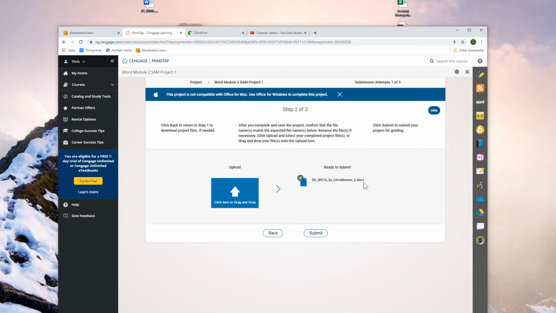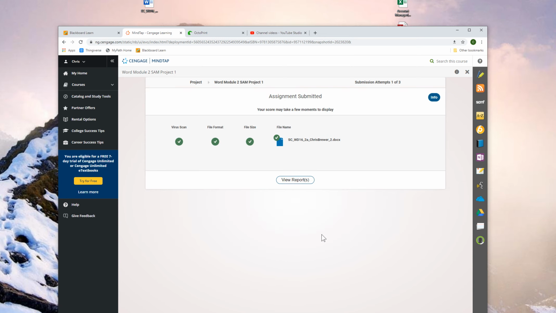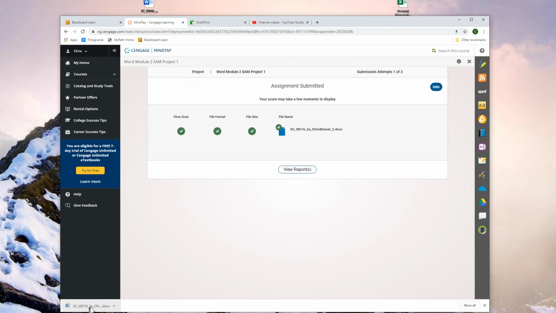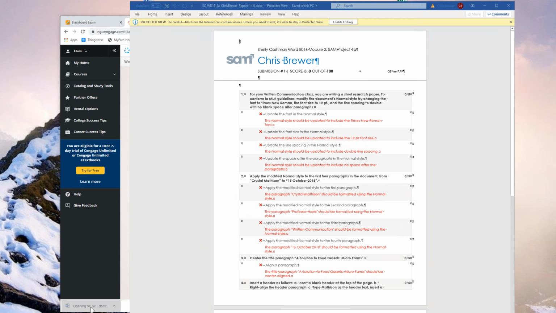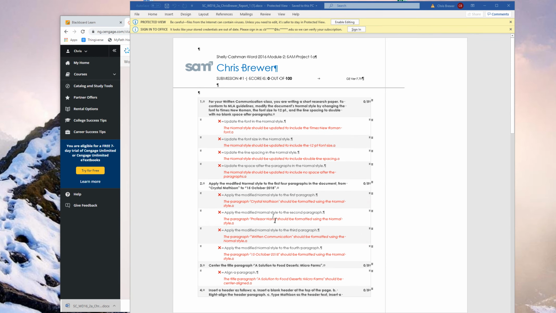And you'll see that it's ready to submit. I'm going to hit submit. And boom, boom, boom, view reports. This is going to show me how I did. So I click on this. Here's my report. Make sure you can see this. Here's my report down here. And of course I got everything wrong because I didn't really do anything to it.